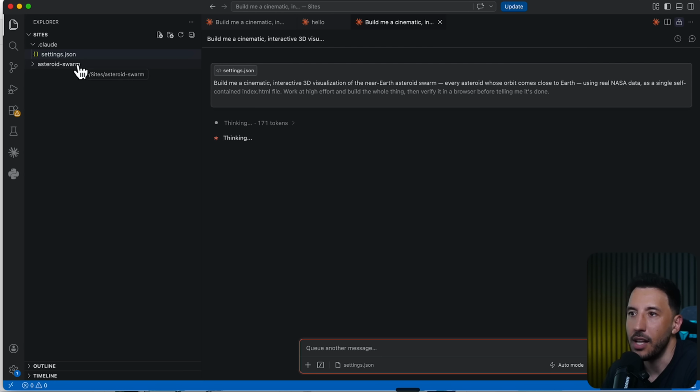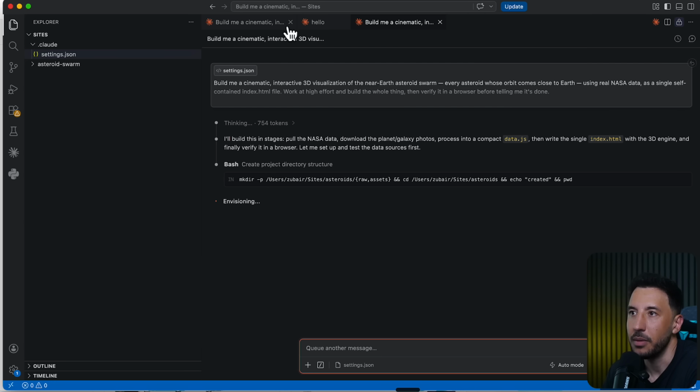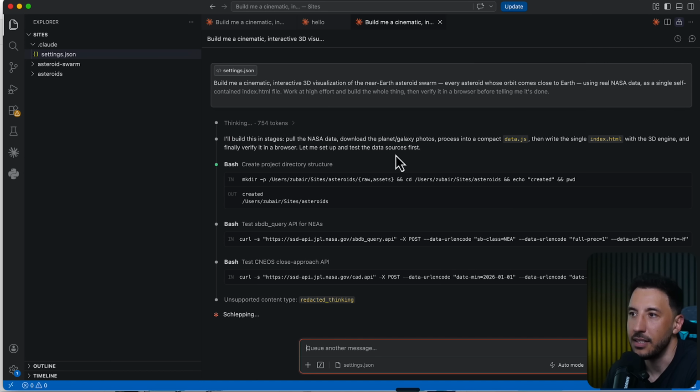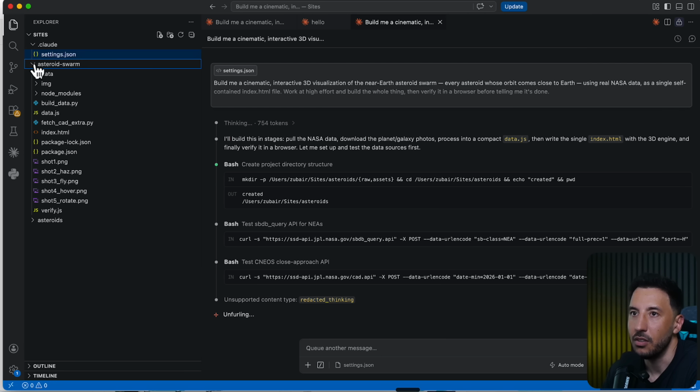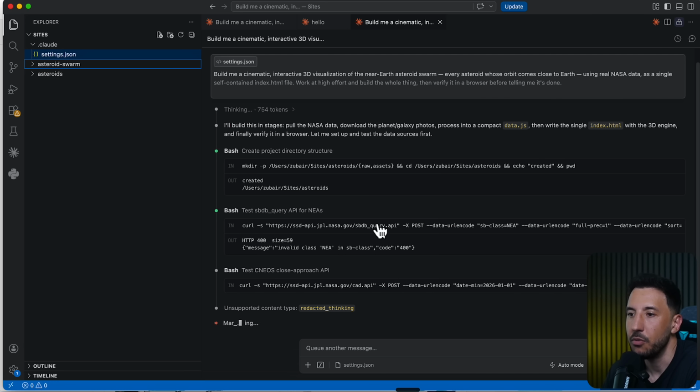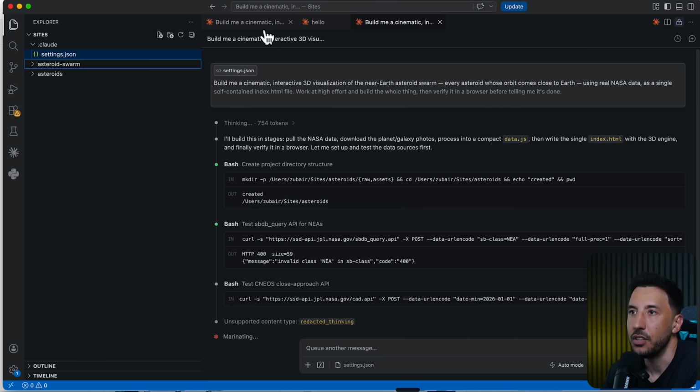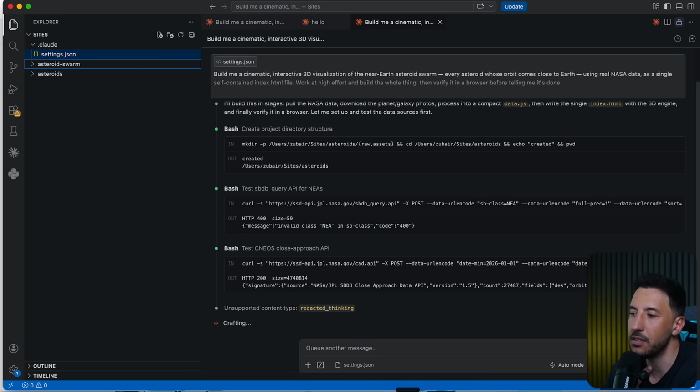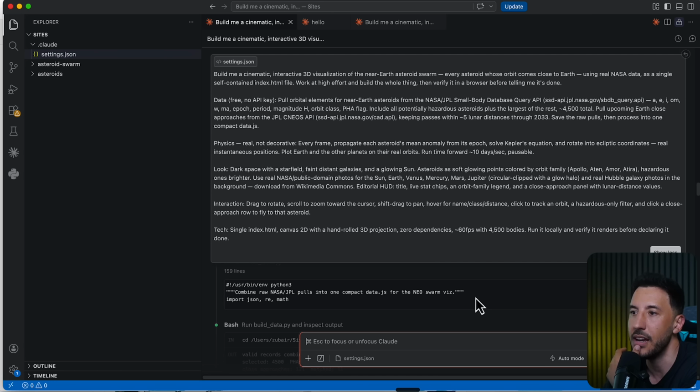After a while, this is going to go ahead and use your tokens and everything. And after a good couple of minutes, since I've already built this, I already did this. So there you go. It says I'm going to go ahead and go through. So I'll build this in stages, pull NASA data, download, and so on. So it's going to go ahead and send all of this information. You can see it creates another folder here for you, so that way you can create an entire new structure there. This is going to take a while, so instead, I'm just going to stop this so that I can show you exactly what this looks like.